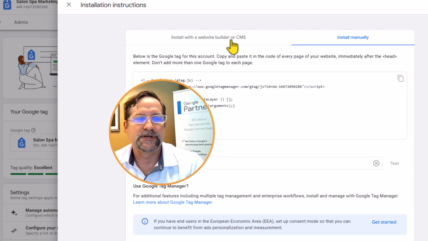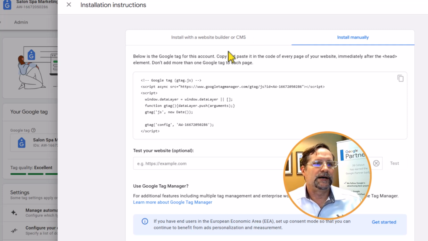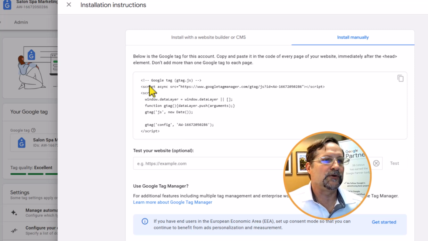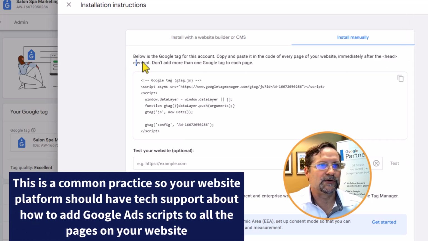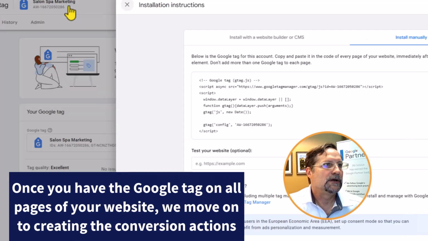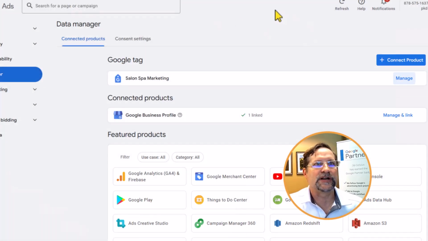If you don't have one of those CMSs, which stands for Content Management Systems, then you can install manually. If you're not very techy, you might need your web developer to help you, but you're going to copy and paste this script. They give you directions up here about how to install that tag. So that's it for this first part, installing the tag. Once you've installed it, you can run a test here and it'll crawl your website to make sure the tag's there. So go ahead and close out of that, and we'll move on to actually setting up the conversion actions we want to track.